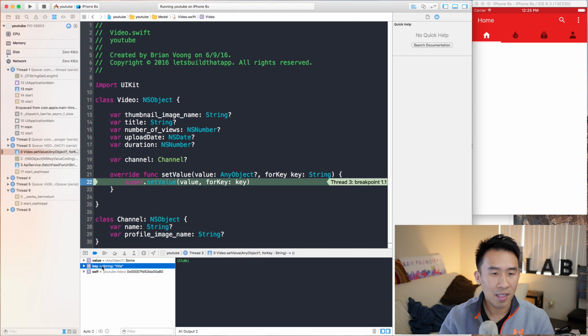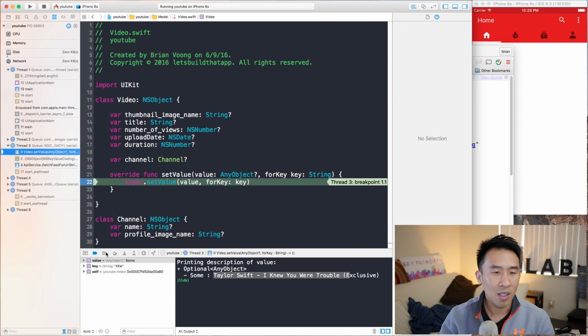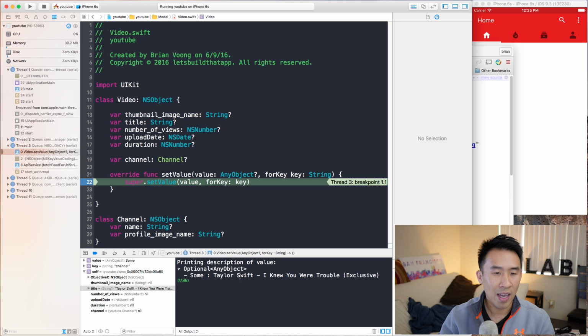If you take a look at what happens with the setter, we actually call set value with this key of title. And inside of value, if we print this out, you get this Taylor Swift, I Knew You Were Trouble, which is exactly what this is. So what happens is you hit the continue button again, self is actually set with the title of this value.